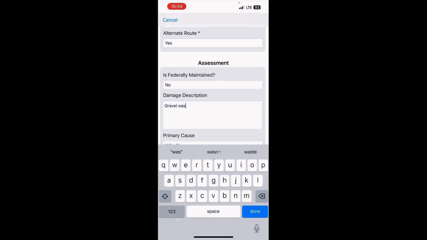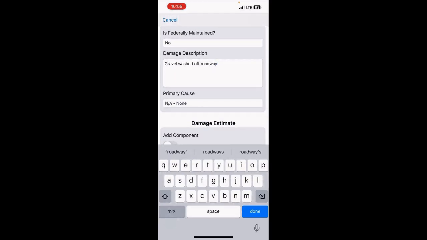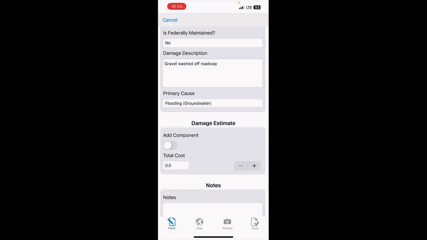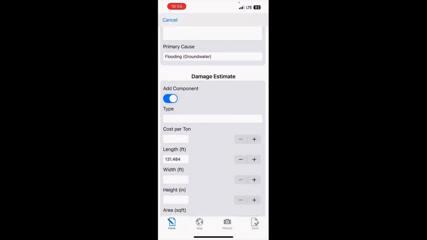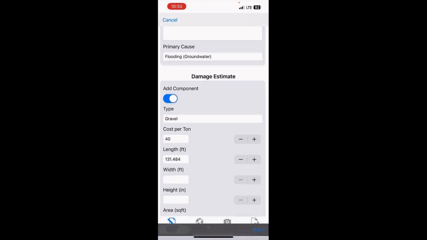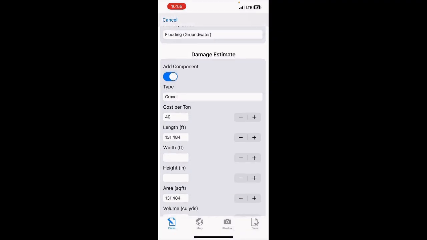Next, you should provide a description of the damage. Then select the cause of the damage. Next, hit the Add Component switch so it's on. Then, starting with the top layer that is damaged, enter the type. So in this case, we chose gravel.